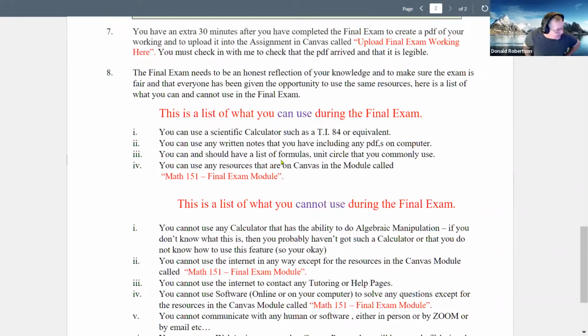Last thing you can use, anything that's in Canvas. But Canvas is going to look very sparse on the day of the final. All the videos will be gone. You won't see them. WebAssign won't have any homework or any tests. You won't be able to see that on the day of the final. All that you'll get access to in WebAssign will be your ebook, which isn't much help.